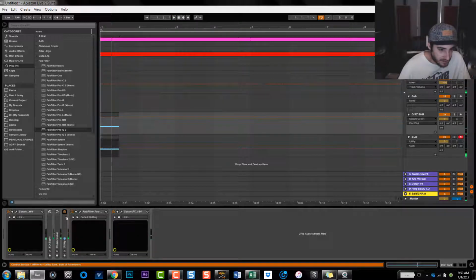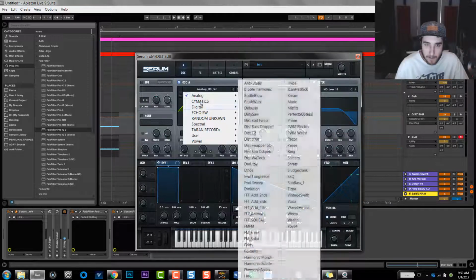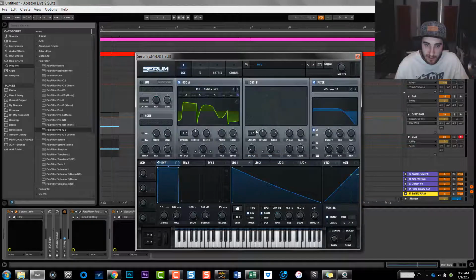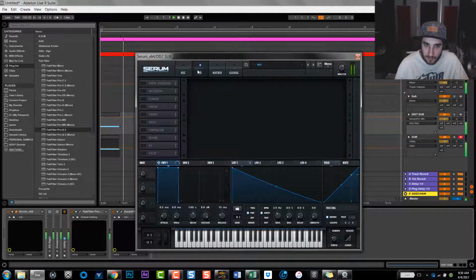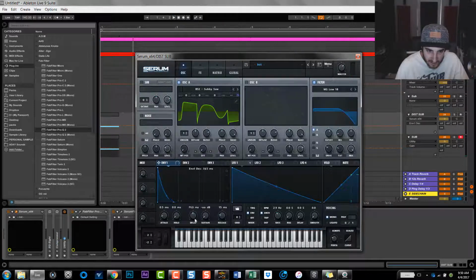Now let's get this top distorted sub sounding better. So you go in the analog, you could switch out to anything. Let's try subby saw. And then what we're going to do is on the envelope, we turn that sustain down, and we're going to control with the decay now.